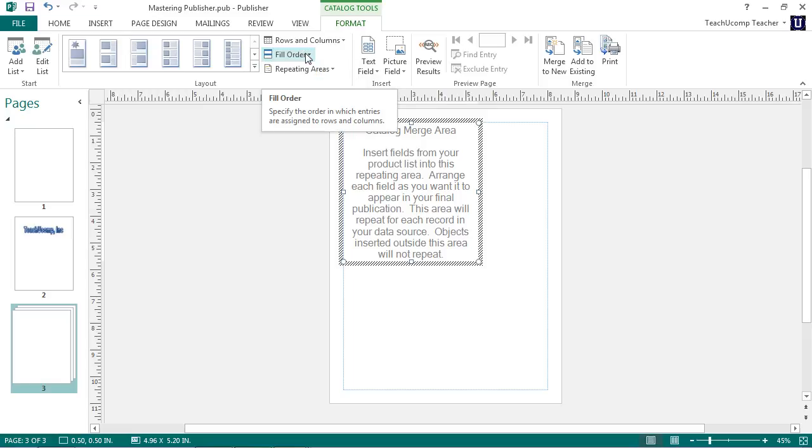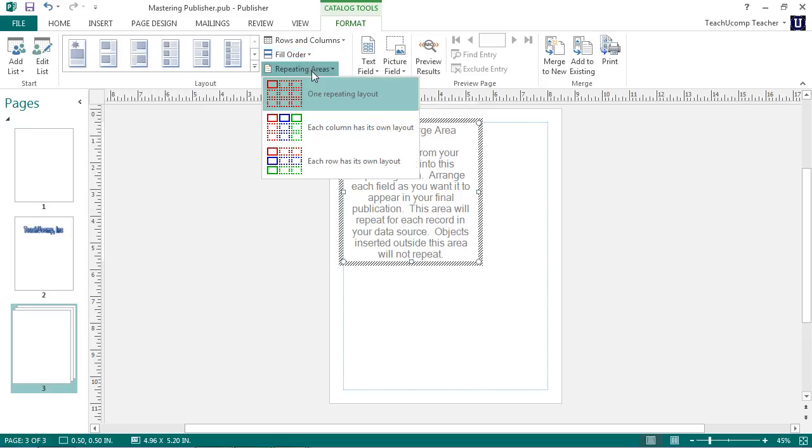You can also decide how the information in the repeating areas within the catalog will be represented by selecting a choice from the Repeating Areas drop-down. You could have each area have its own repeating layout, or you could have the columns repeat down the page, or you can have the rows repeat across the page.